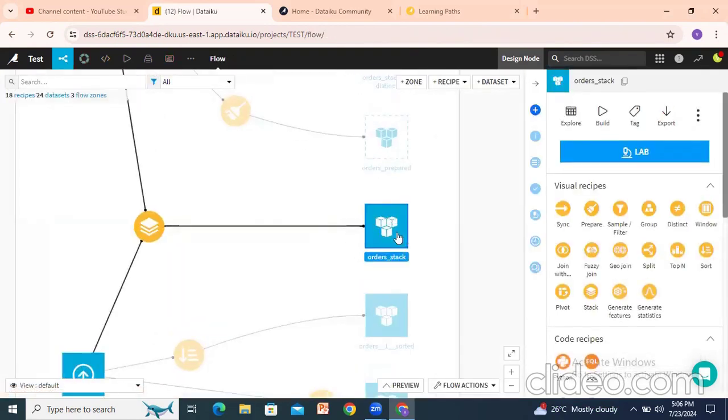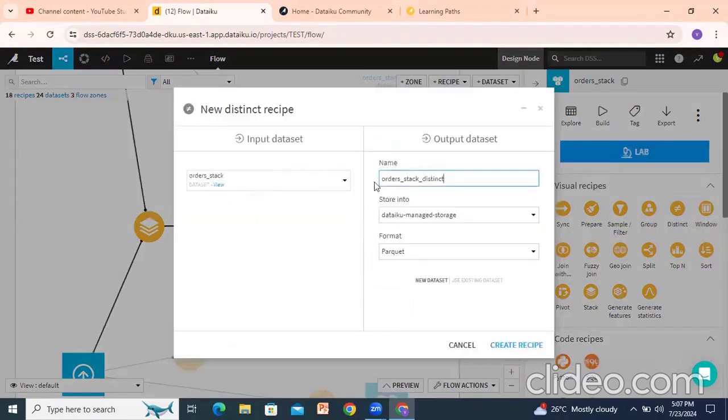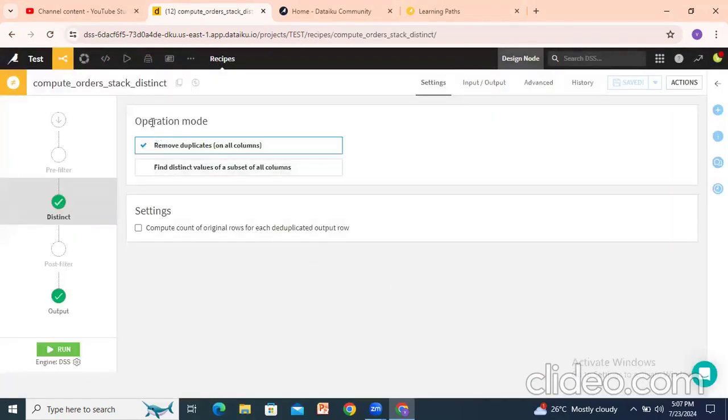For example, select the orders stack. After orders stack, I will select the distinct recipe. Here on the right side, under visual recipes, the distinct recipe is there. Select the distinct recipe. By default, the output dataset name is given. Click on create recipe. In the distinct recipe we have two modes. The first option is called remove duplicates on all columns. Irrespective of the particular column, the entire dataset is subject to removing duplicates. So let's see the output.